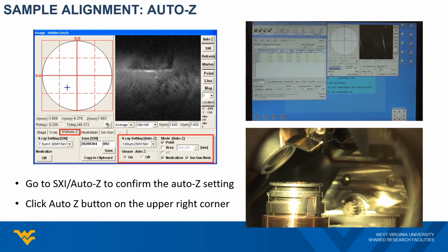Once we obtain a good visual alignment, we will move to the next step to use the XPS measurement to tell where exactly the focal plane is. This procedure is called Auto-Z, or automatic Z alignment. To do that, we will need to click the XXI Auto-Z tab on the electronic setting window, and then confirm the system settings for Auto-Z measurement, as shown in this photo.